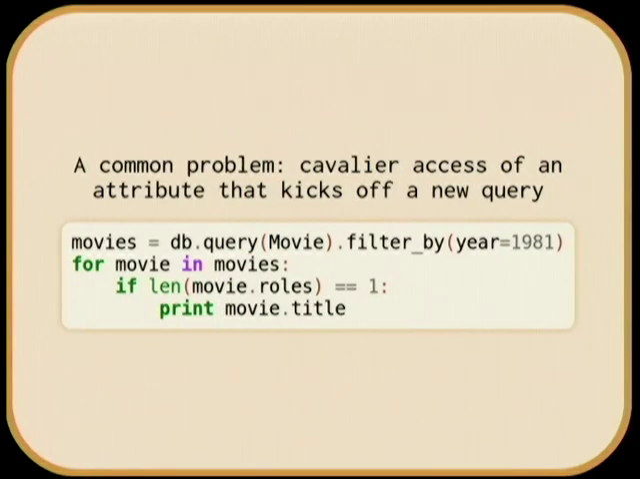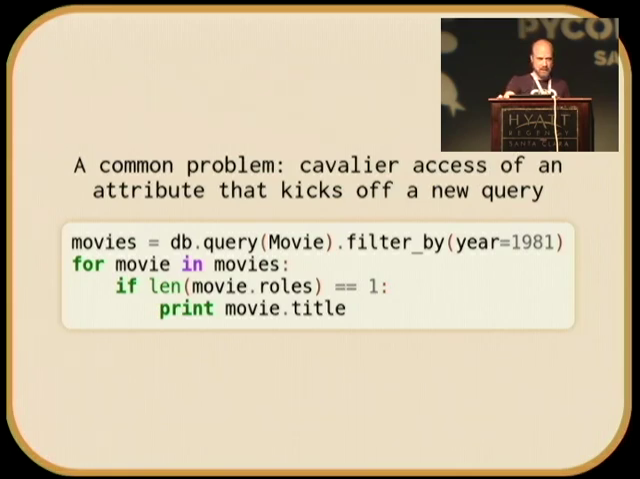Learn to identify some common patterns. A very common problem is what I will call cavalier access of an attribute that, just by touching it, if only you knew, goes and kicks off a new query. Here I grab all the movies in 1981 and look for one-man shows or one-woman shows that had only a single actor or actress. This innocent-looking loop, because movie.roles means that we have to go query another table.